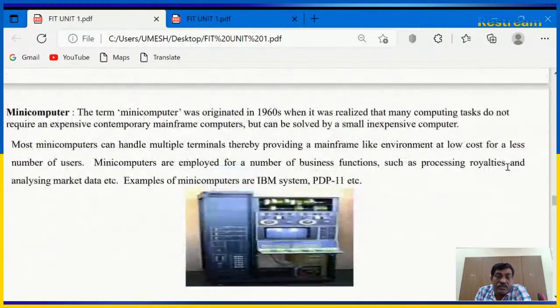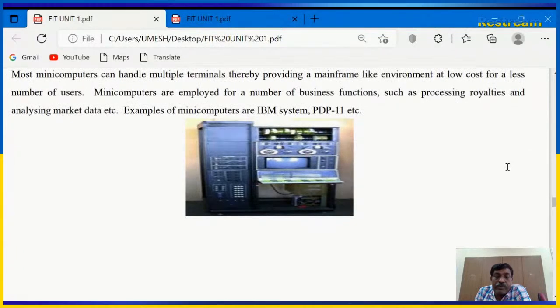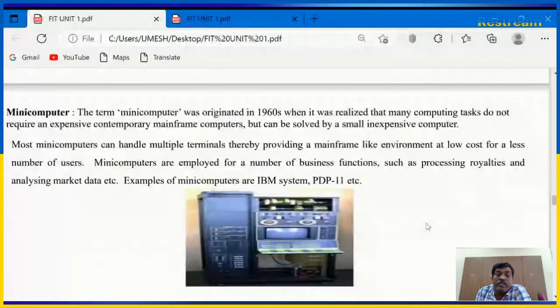Next, minicomputers. This figure shows a minicomputer. The term minicomputer originated in the 1960s, when it was realized that many computing tasks do not require an expensive contemporary mainframe computer, but can be solved by a small inexpensive computer. Most minicomputers can handle multiple terminals, thereby providing a mainframe-like environment at a low cost to users.